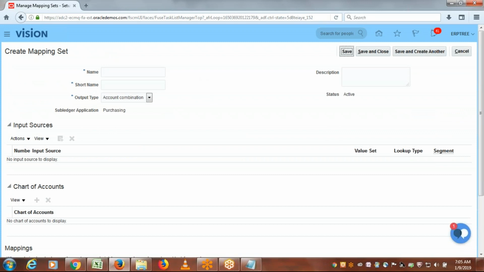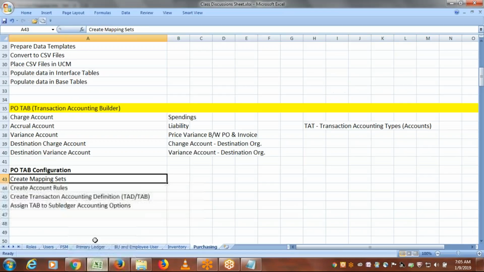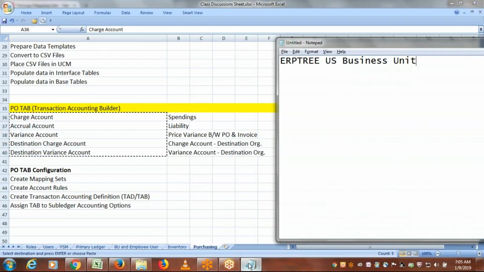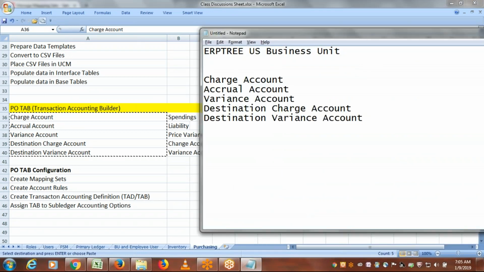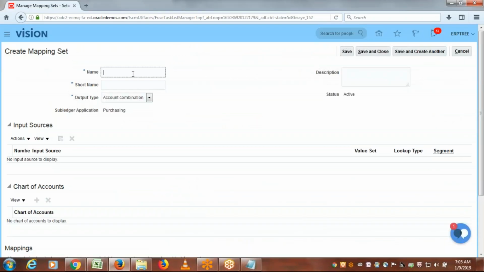We'll create 5 mapping sets for these 5 accounts. Okay, for these 5 accounts we'll create 5 mapping sets. I'll take these 5 accounts into this notepad. First we'll create for charge account. So give the mapping set name, say ERP3 charge account mapping set.